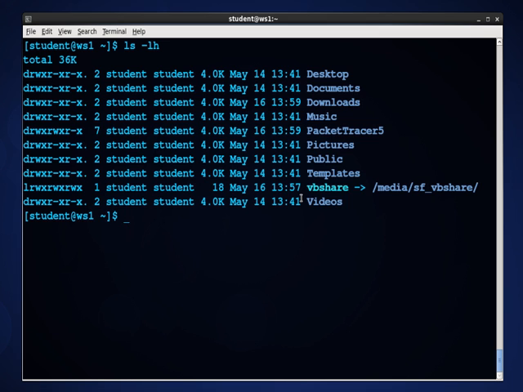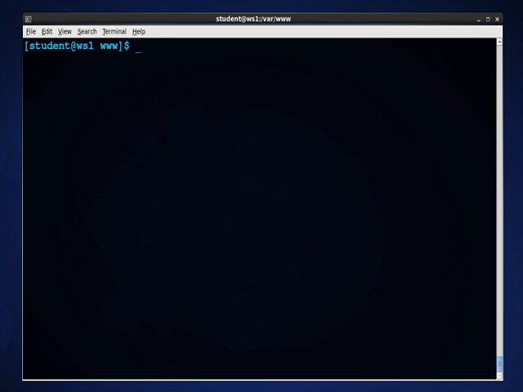The ls uppercase R allows us to recursively view or list files and directories. I'll display it from my current directory. Remember, you do not have to move to that directory to display its contents. You can do so as long as you know the full path to the directory.